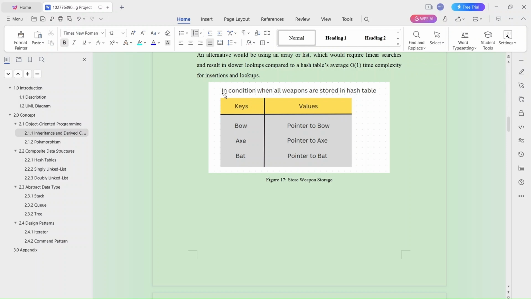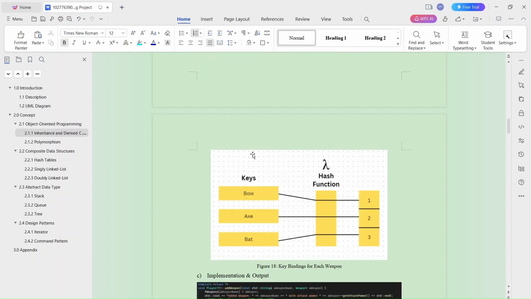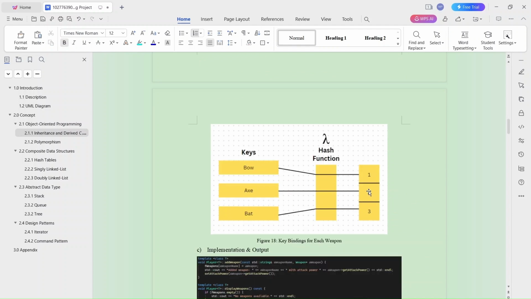So here's the hash table diagram, which has keys and values. The keys comprise all three weapons, and the value is the pointer to each weapon. So here's the diagram of the hash table also. This is the function, this is the key bound to the value.